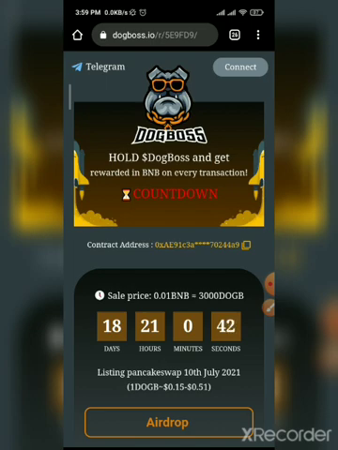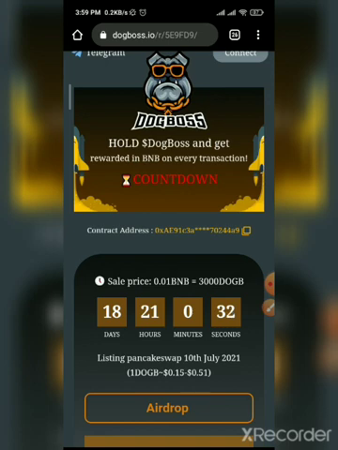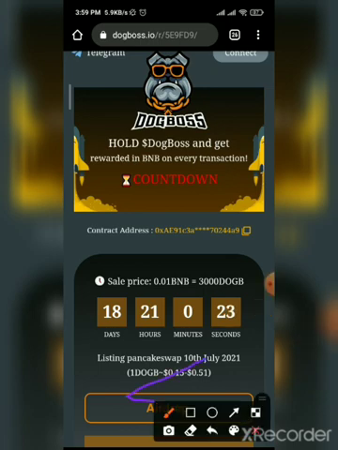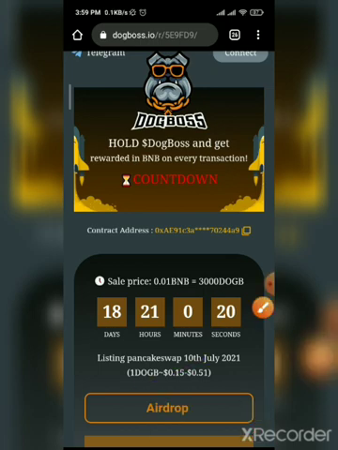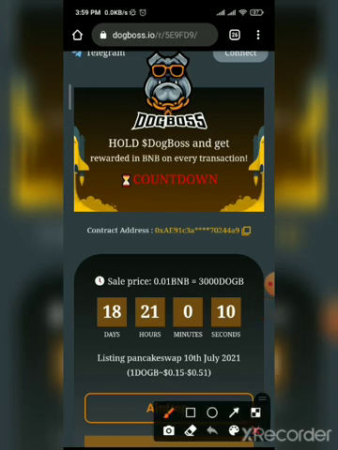So right now, guys, this is the DogBoss token airdrop website right in front of you, and as you can see, this is going to be listed on PancakeSwap on July 10, 2021. One DogBoss token will be equivalent to a minimum of 15 cents and a maximum of 51 cents upon listing. The sale price of this DogBoss token is 0.01 BNB to 3,000 DogBoss. So if you want to buy, you can opt in to buy, but that's not the point of this video. The point of this video is how to claim the airdrop.